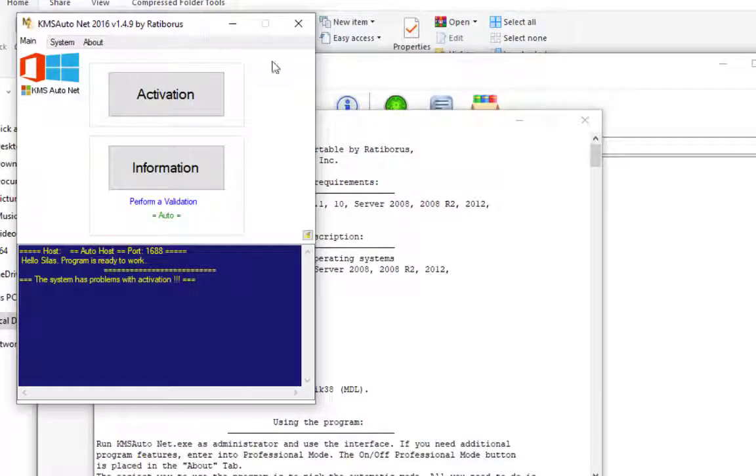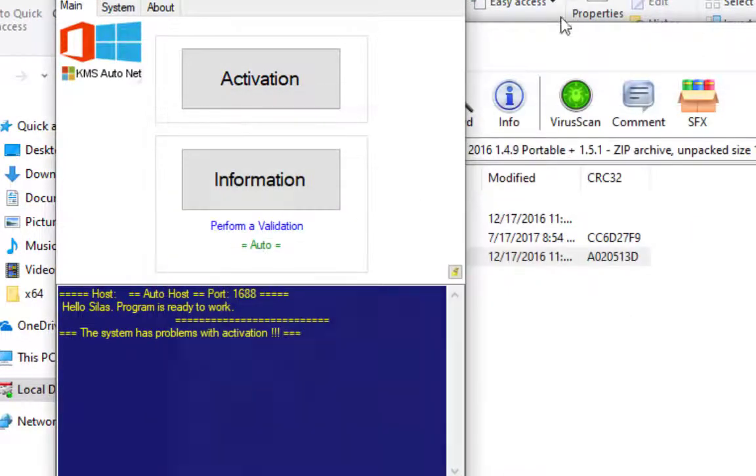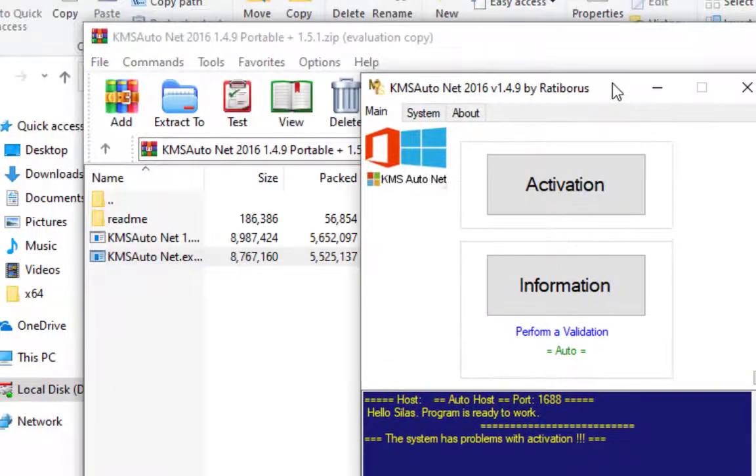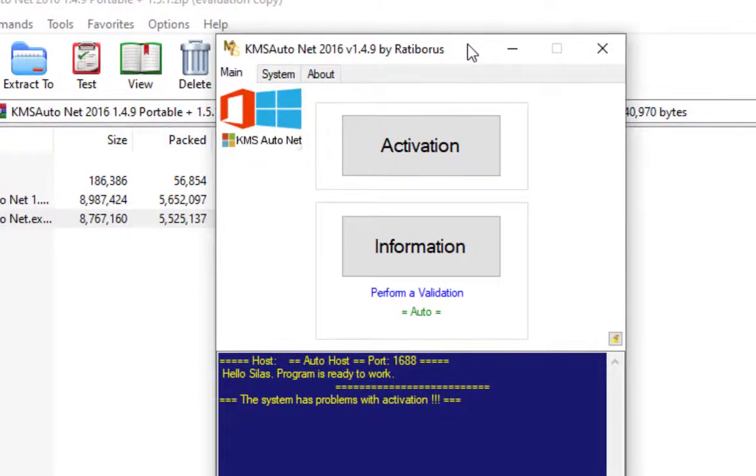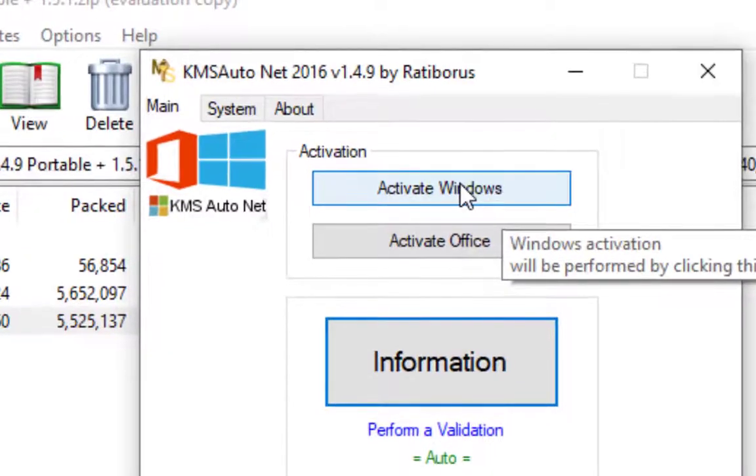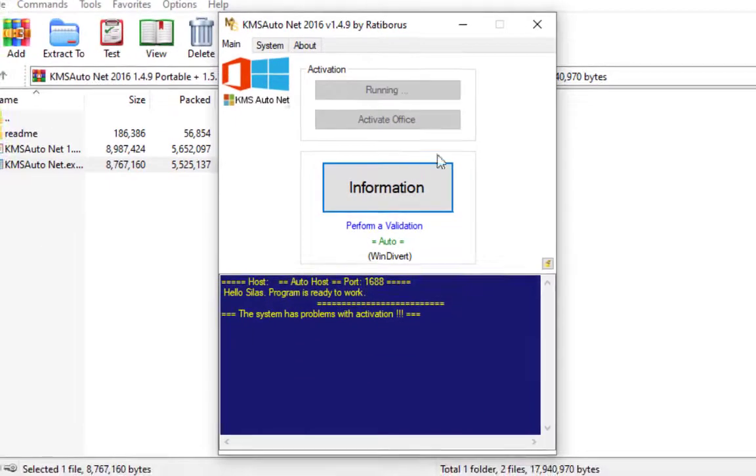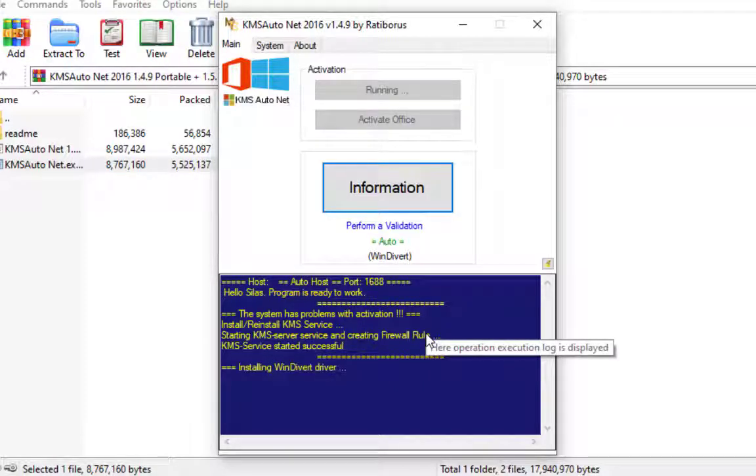This is the user interface of KMSAuto, and it's through this software that we are going to activate our Microsoft Office and Microsoft Windows for free. Just click on activation and let's start to activate Windows. It's running, so just give it time. We have already allowed it through Microsoft Defender, so it will recognize that as an allowed program.